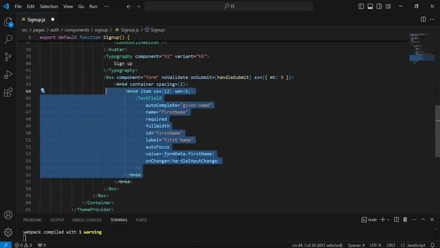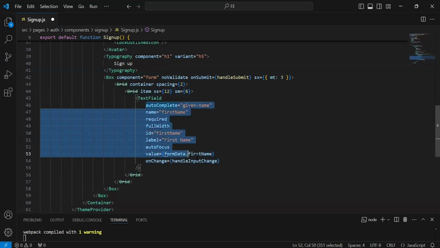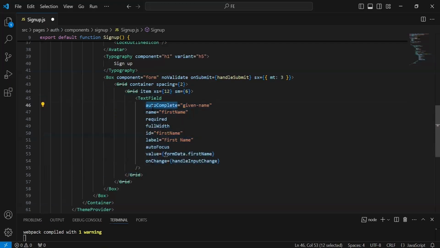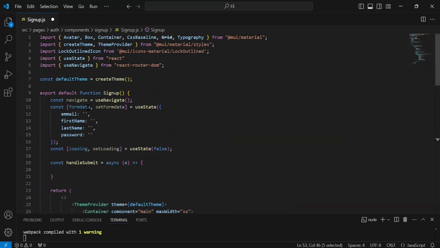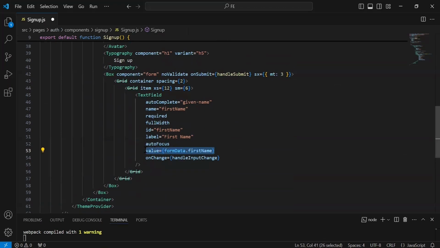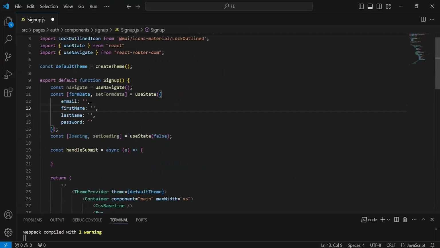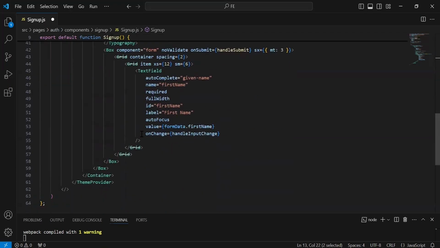So as you can see, the TextField for the first name with the following properties like autoComplete, name, required, fullWidth, id, label, autoFocus, value, and the onChange event. In the value property, we are calling here the useState that we have, formData. Let me check. This property will be used to set the default value. In our case, it's by default empty. After that, we have an onChange event where we are calling the method that we have, handleInputChange. This method will clone the input value to the useState.